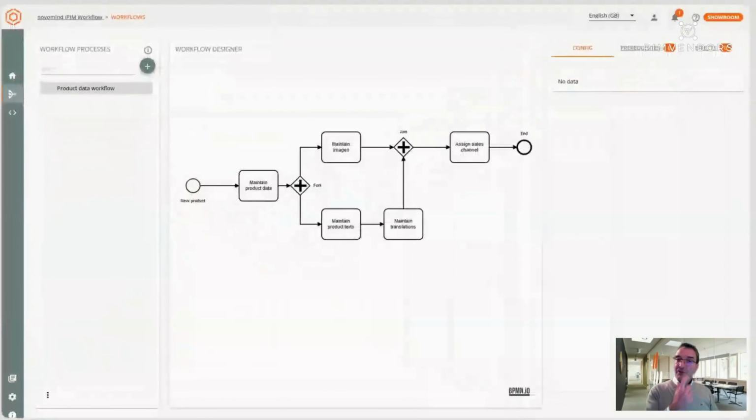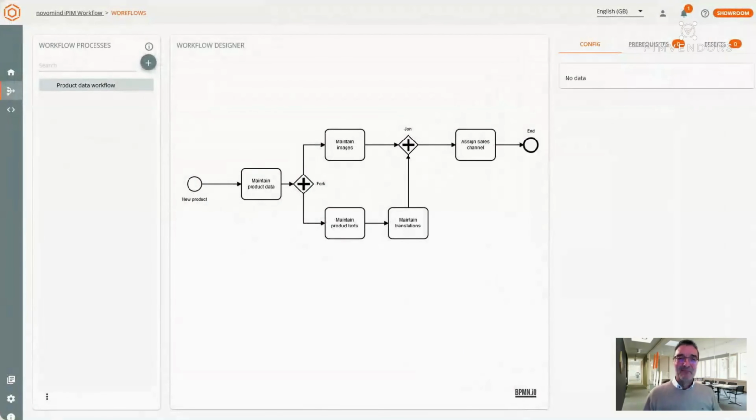novomind iPIM leverages BPMN, Business Process Modeling and Notation, an industry standard for the visualization of workflow modeling, very common in business informatics and process management.